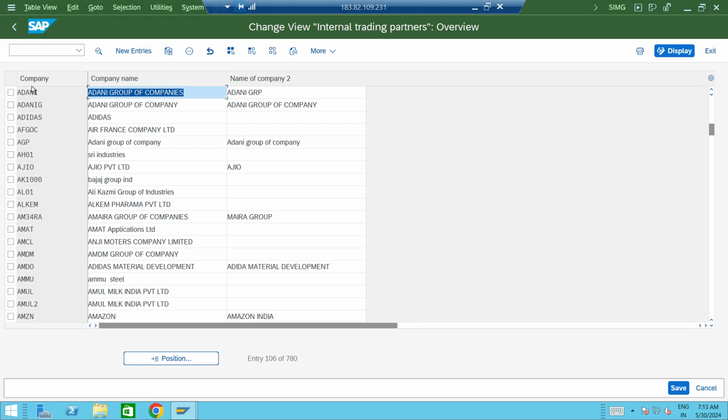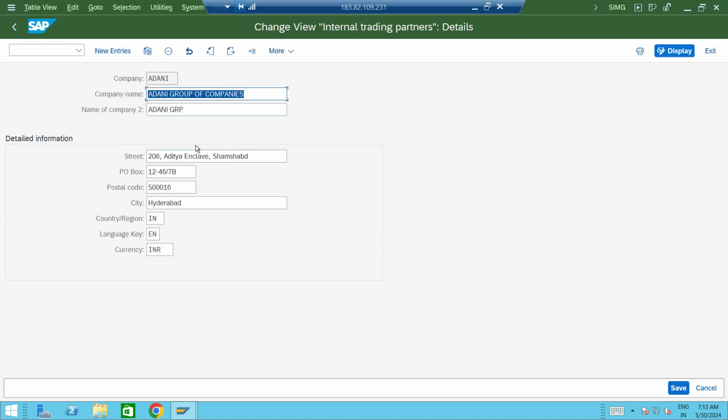Any questions? Yes, Kishore, no questions. Next, select the name, and click on the details button. See here, there is an option called details. I want to know where this company belongs. So click on the details button. You can see all the address, the complete address. Clear?